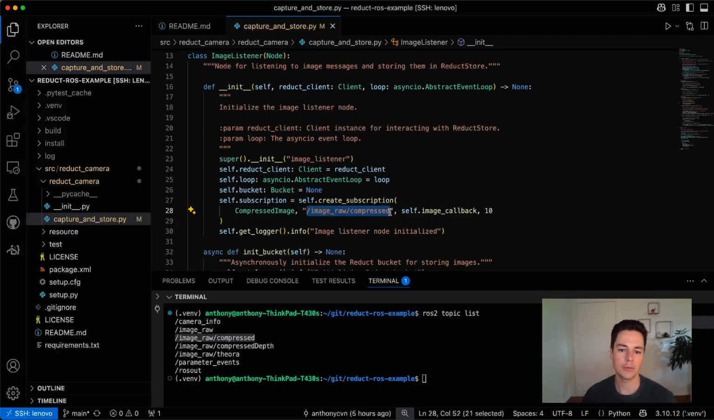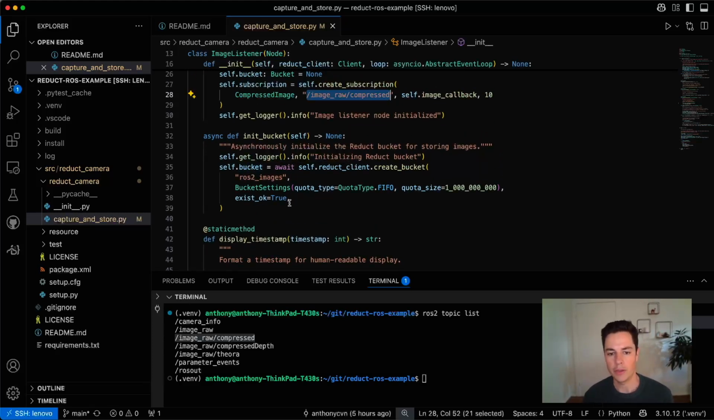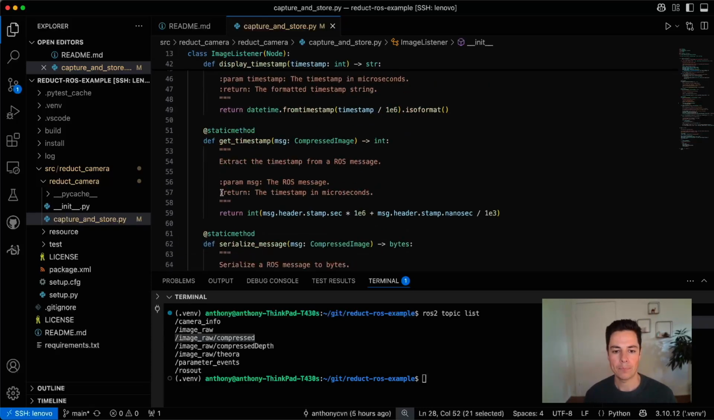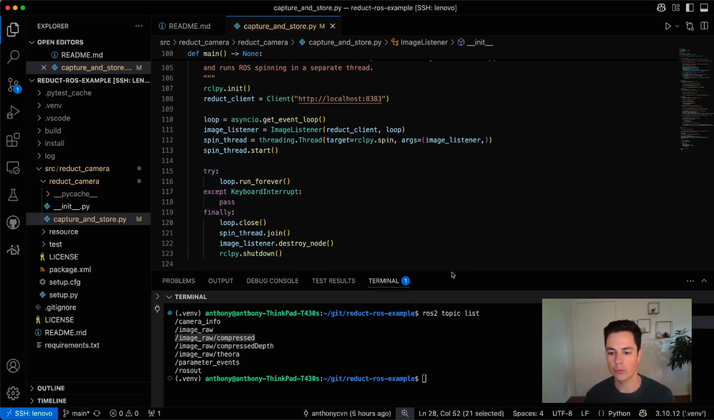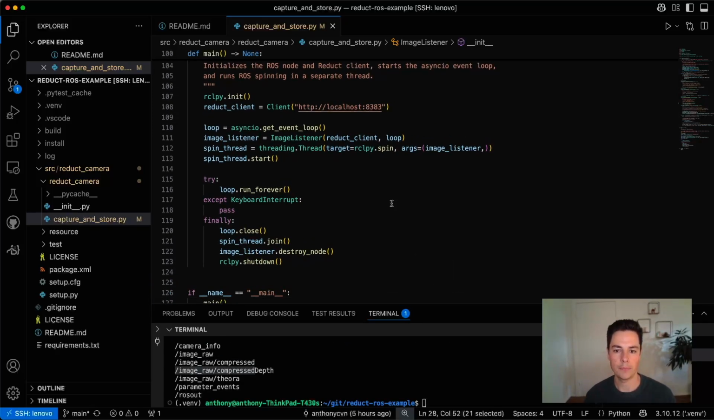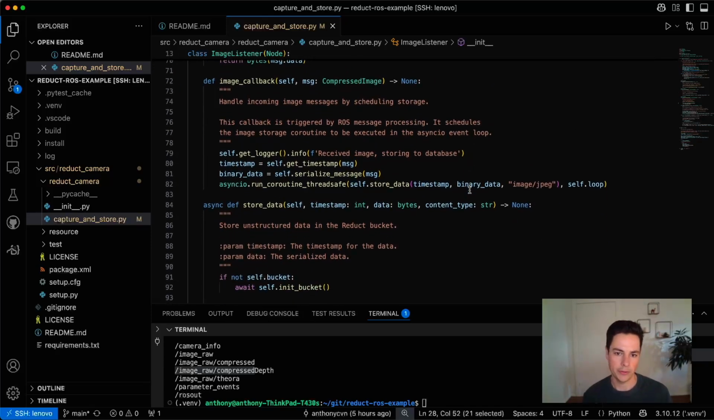In this case I want to store the compressed image, so I have this compressed image type to initialize the buckets. If it exists, it's okay. If it doesn't exist, we'll create it here with a quota size. So it's a standard ROS2 node, where you can set the topics you subscribe to. And then what is interesting is how you store the data, right?